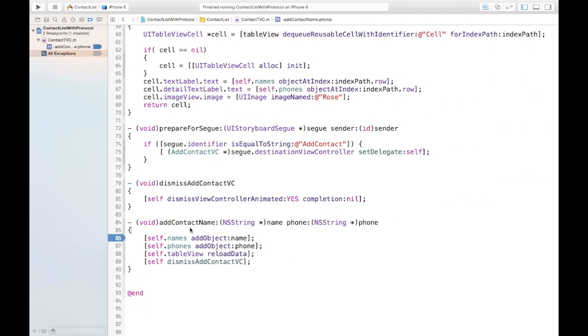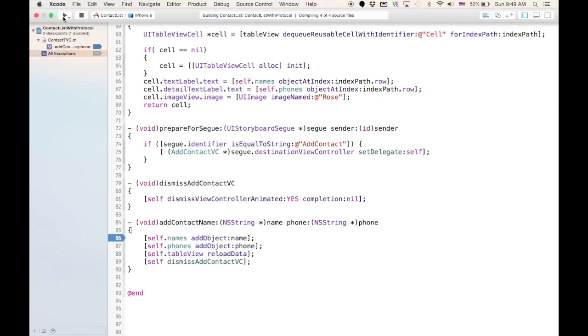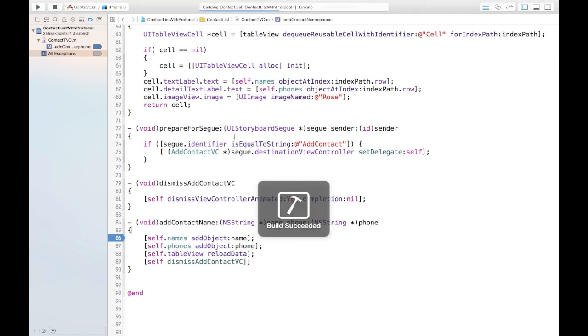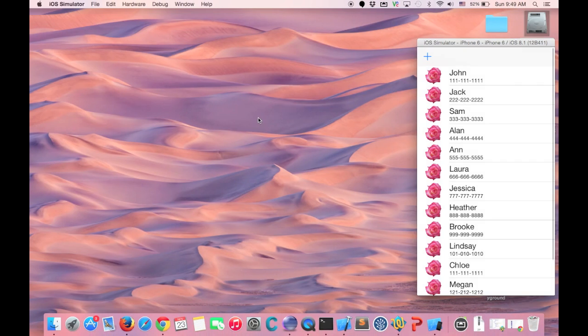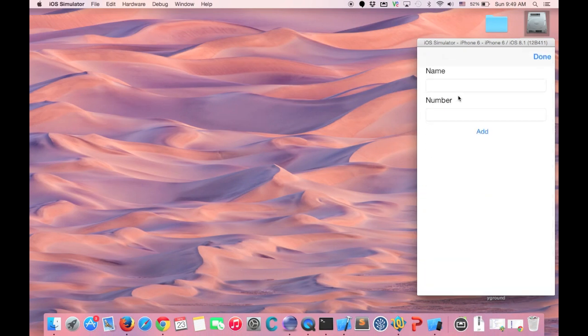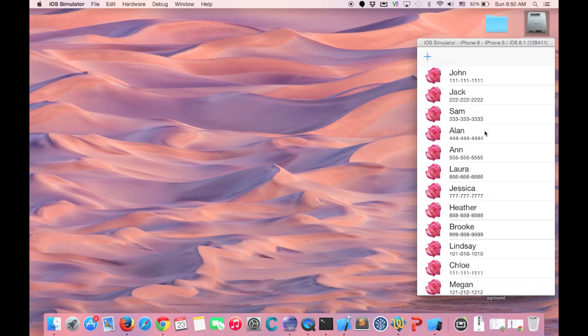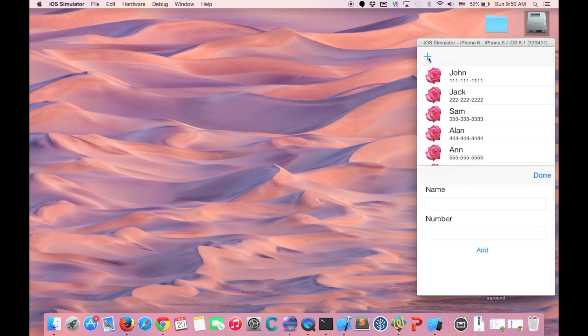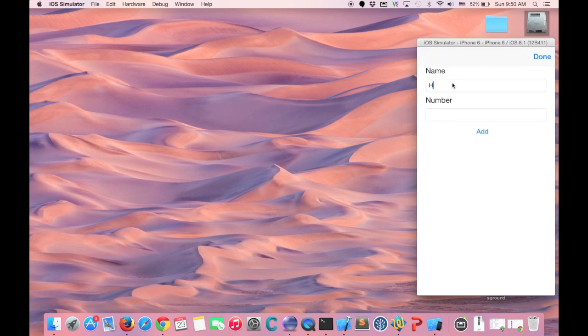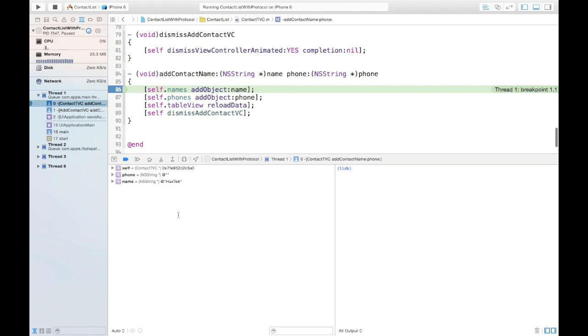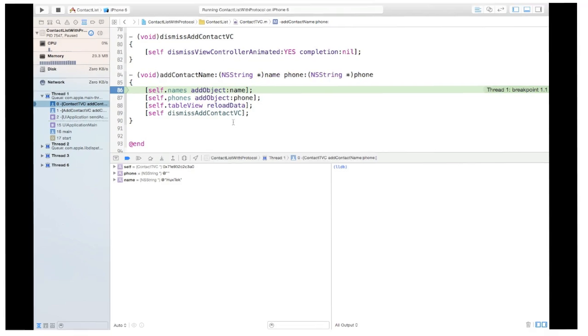Now if I run the program, we didn't even need to rebuild it because only the condition changed. I add a name like HG, and it should not stop, and it didn't stop. But if I add Hookstack, it brings me to the breakpoint. So this is the conditional breakpoint.